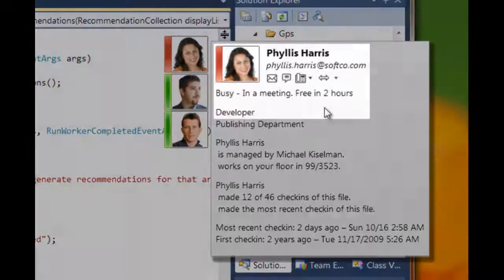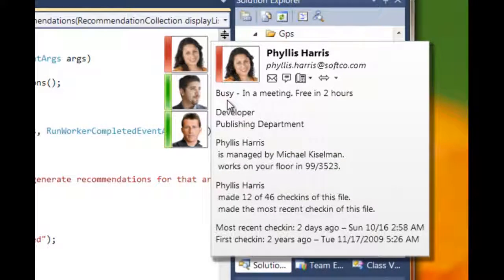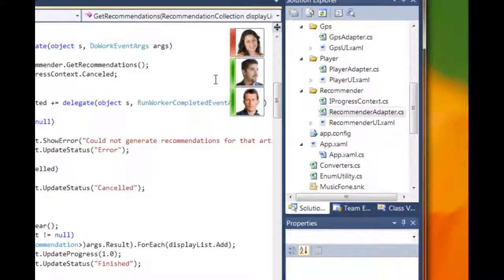I first check the presence indicator next to her face, which shows me her current availability. I see a red bar, which means she's currently busy in a meeting, so I should not interrupt her right now. Maybe I can get help more quickly from one of the other two.